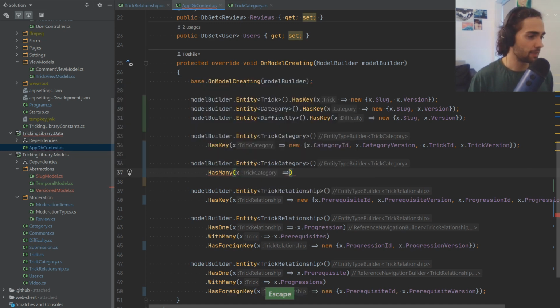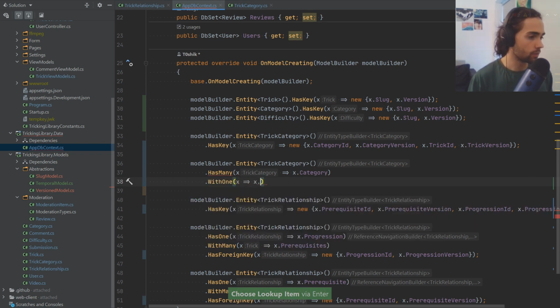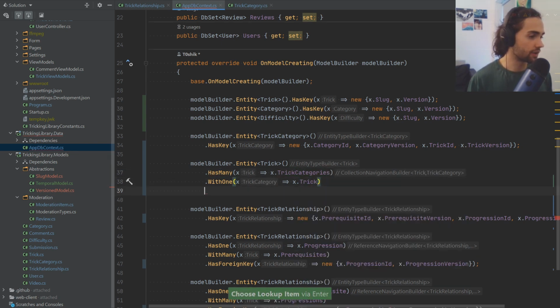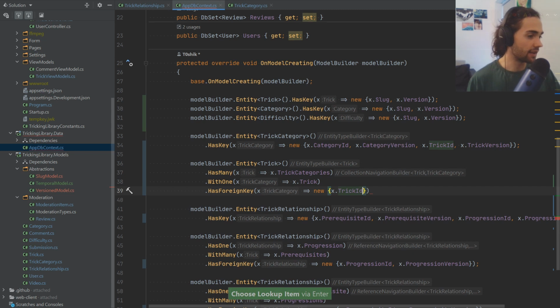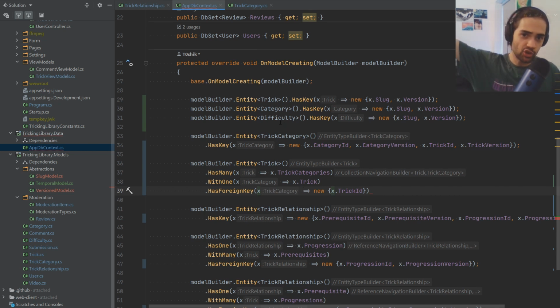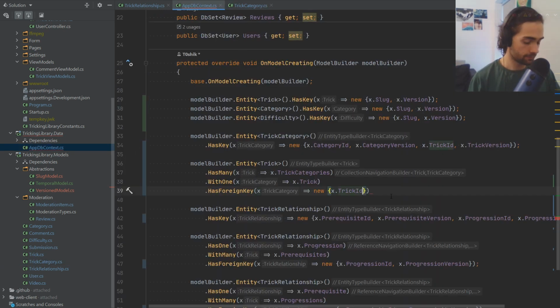So has many. What do we have many of? Categories with one. We'll say, and actually not trick category, sorry, trick. So in here we will be saying trick categories, and in trick categories with one trick and has foreign key. We will need to specify that foreign key that we have, which will be trick ID. And if you notice, the type that I'm getting here is trick category. I don't know if you can see it. So we're basically specifying what is the foreign key of the trick in trick category, which is going to be trick ID and trick version. Okay.